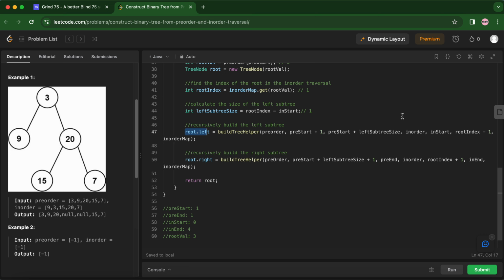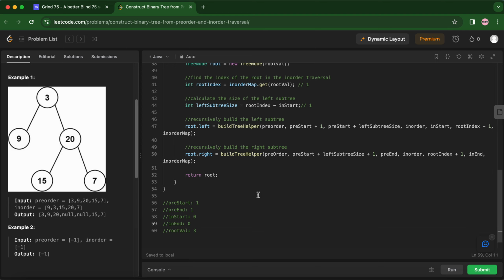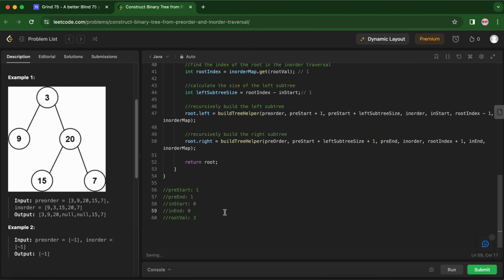Then inorder is the same. In-start will remain the same, that is 0. In-end will become root index minus 1. How much is the root index? 1. 1 minus 1 is 0. So in-end will be 0. Now the root value will get modified.